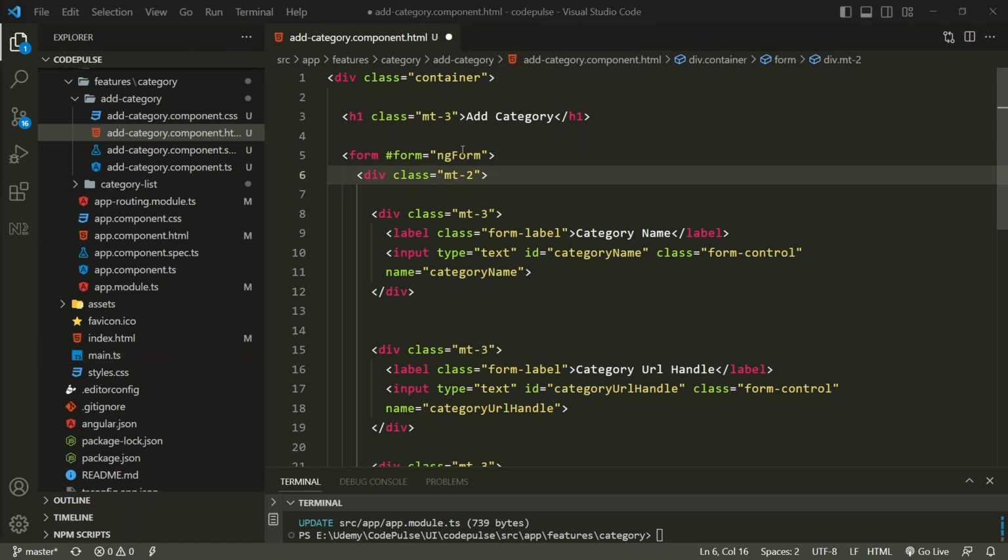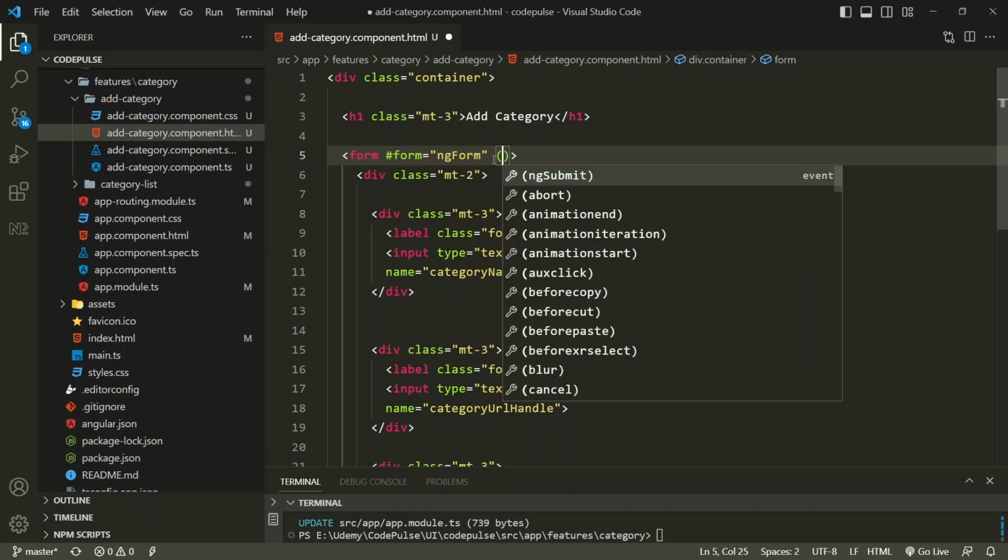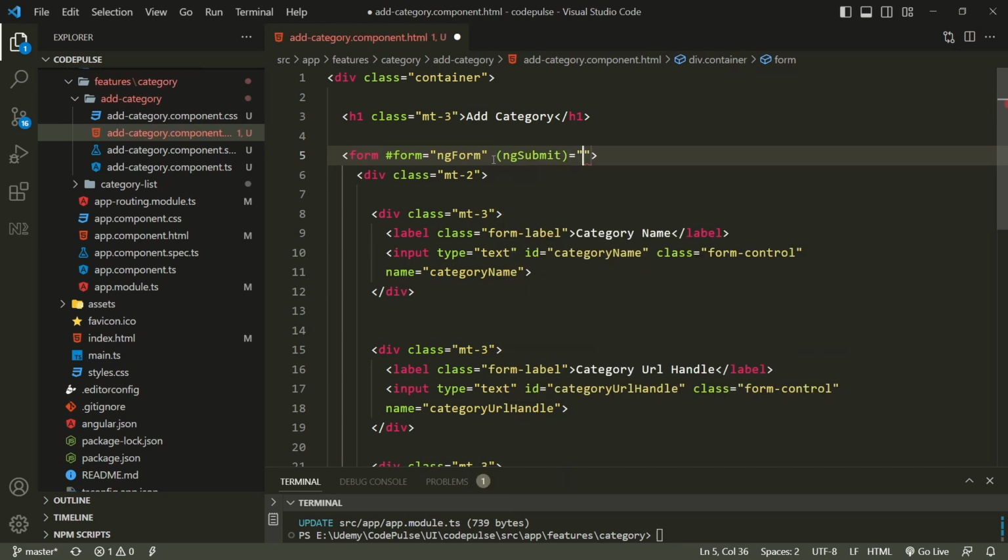Now that we have defined the form, we also want to create an onSubmit method for this form. So when we submit this form, we want to start a method call. For that, we will use round brackets, and this is an event, the ngSubmit event. On submit of the form, we will call the method onFormSubmit, and this is a method that we will create. It doesn't exist at the moment, so we will create this method inside the TypeScript file.